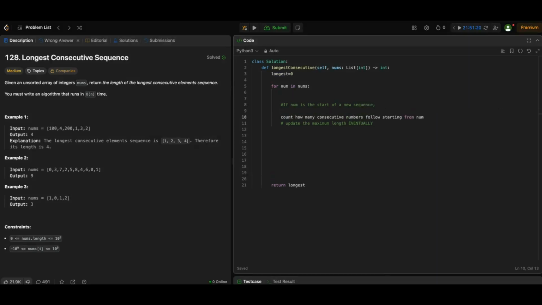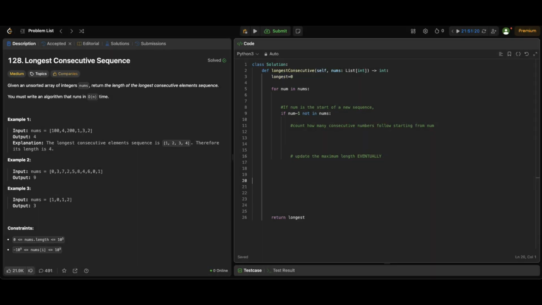How can I write if num is the start of a sequence? To implement this, I can write if num minus 1 not in nums. Maybe if it's not immediate, think about it. Think some seconds, minutes, and you will get that the sentence and the code are saying the same.